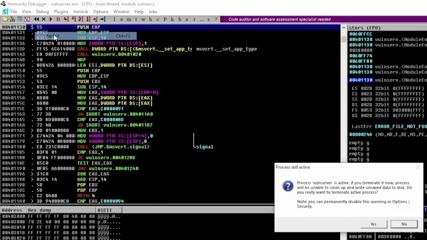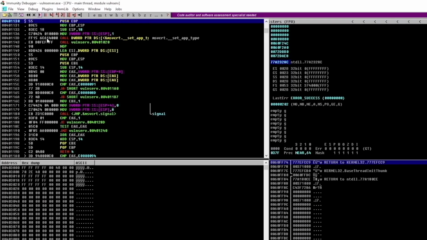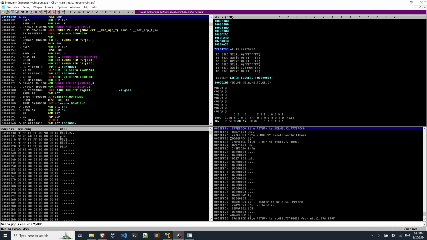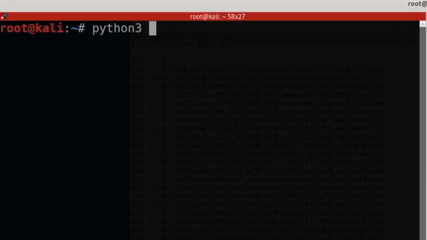Let's restart the program. Don't forget to press play, and now the program is running. Everything seems to be ready. Let's run the exploit and get that shell. Let's go back to Kali, clear the screen, and run python3 exploit.py.